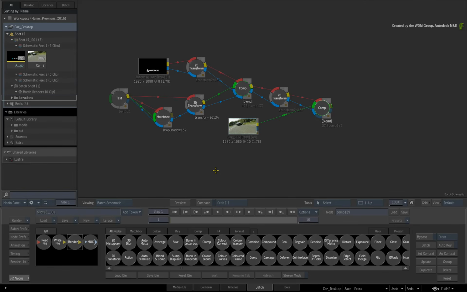In the previous video, we looked at the batch group in detail and expanded on the schematic reels and shelf reels. In this video, we'll concentrate on the rendering functionality of the batch group, as this has been enhanced in Flame Premium 2016. So I have used the various creative tools in Batch to build a flow graph, and the client has approved the result. The next stage in the process is to render your results.